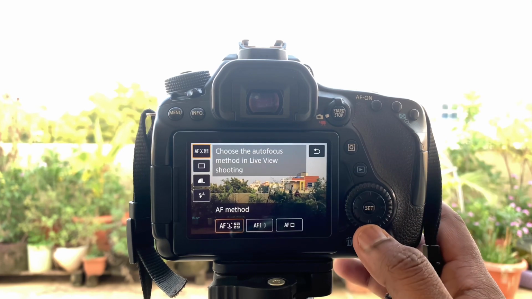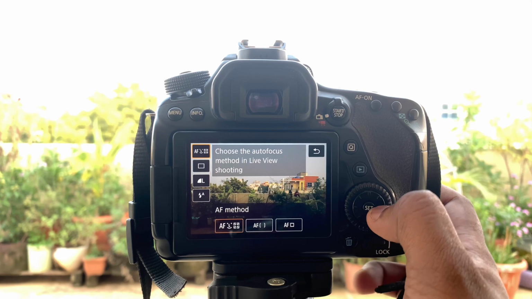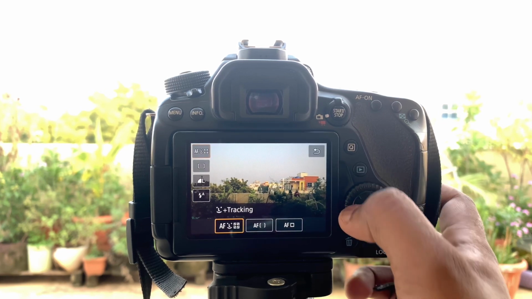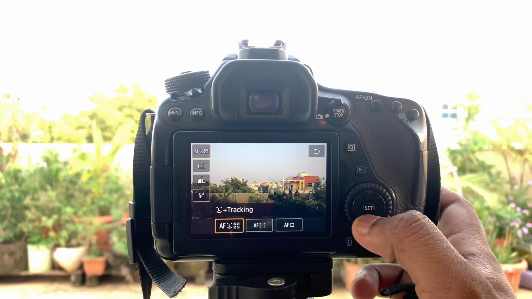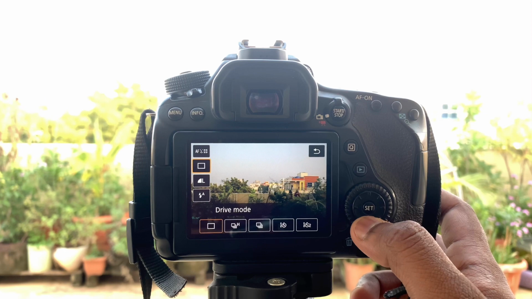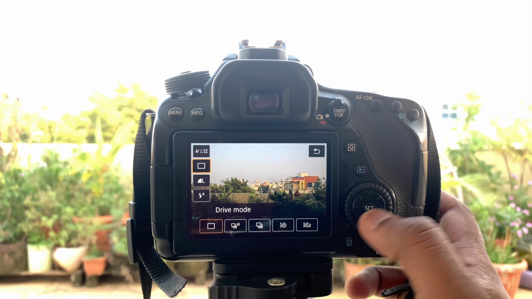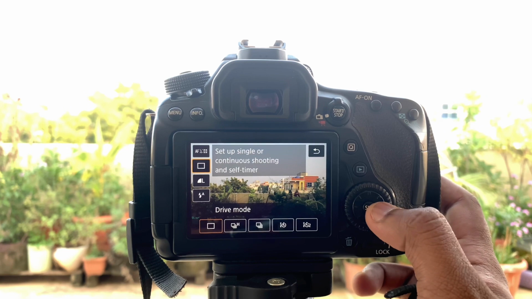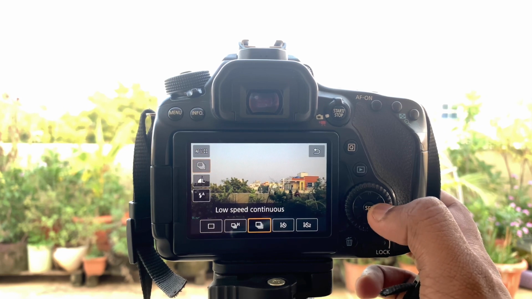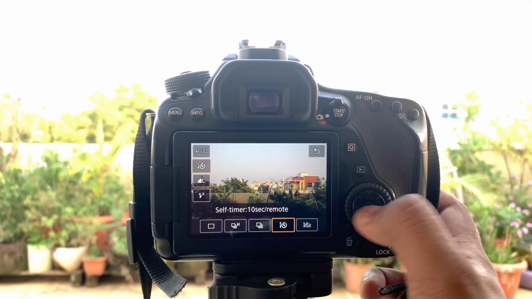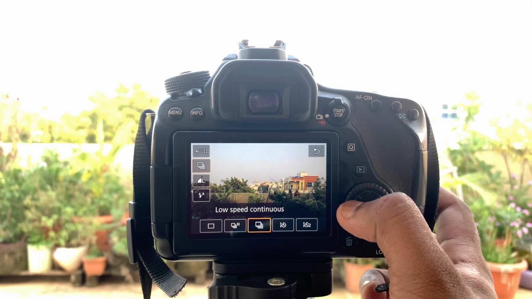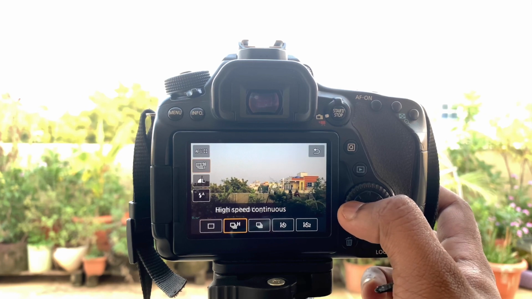So in automatic mode, you can firstly see autofocus points. Firstly, we have autofocus method, second autofocus single, and third autofocus multi. And next we have drive mode. In drive mode, we have many options. By using this, we can set our camera to how we want to capture our image. For example, in high-speed continuous shots, our camera will be taking many images in just one click with high speed. And similarly, in low speed, many images are captured in our camera with low speed.